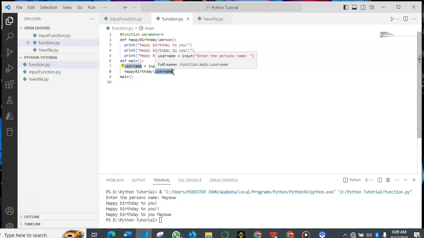So do you understand that now? So this is called function parameters, and how to make use of prompting users from the keyboard to input their name, and then it will automatically give an output. So I hope you understood what I just explained.